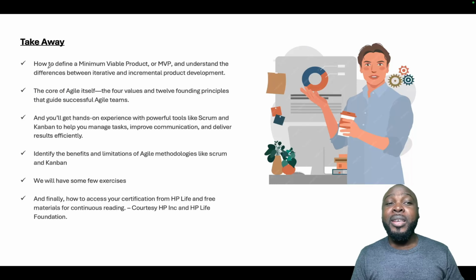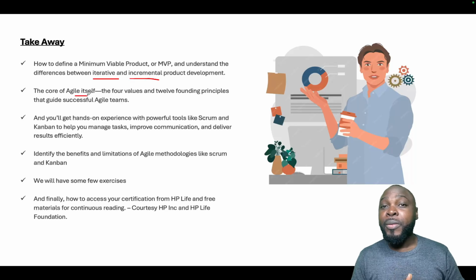how to identify and define a minimum viable product, also called MVP, and understand the differences between iterative and incremental product development. The core of Agile itself, that's the 4 values and the 12 founding principles that guide successful Agile teams, and you will get hands-on experience with powerful tools like Scrum and Kanban. These are popular agile methodologies to help you manage tasks, improve communication, and deliver results efficiently.